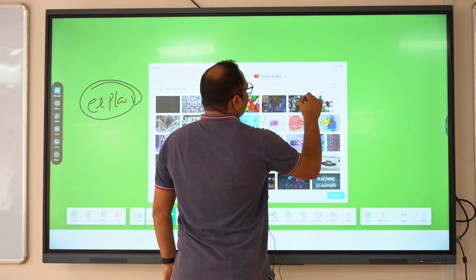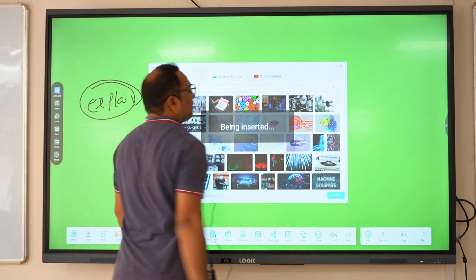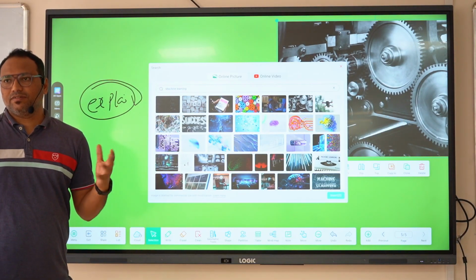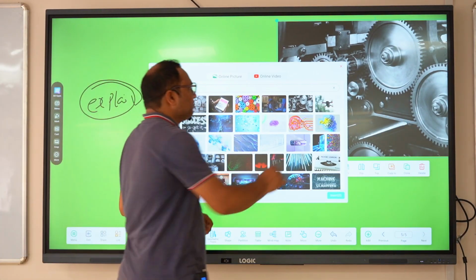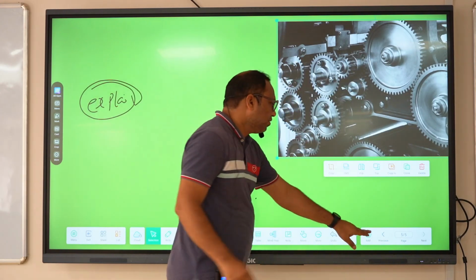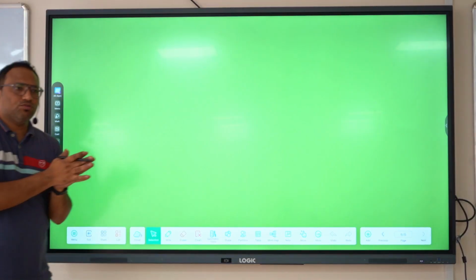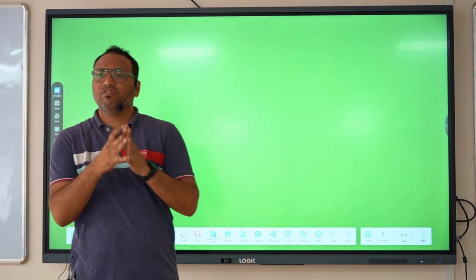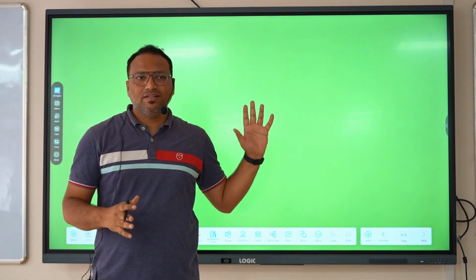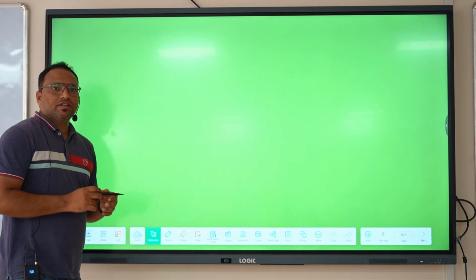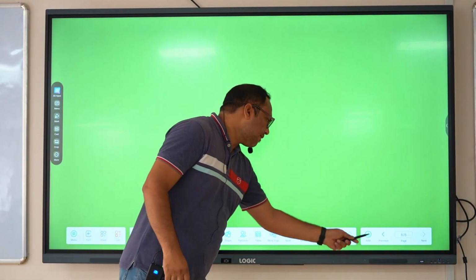Okay. Just select it, drag and drop out. So this is how you can insert images from the browser. Understood? So how to write the content, how to get the data from Google on top of the whiteboard, how to split the screen, how to insert YouTube videos within the whiteboard. Clear, right? Okay.